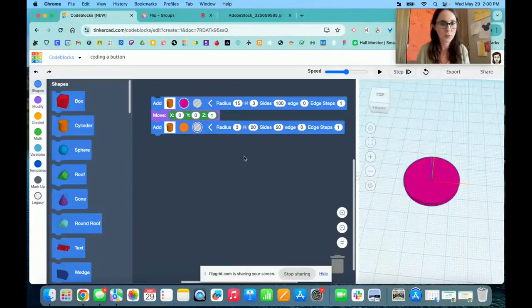I'll give it a radius of 3. The height, I don't need to worry about. We're using this to punch a hole through. So we actually want it to be tall, so it goes all the way through our base shape. Sides, I'm going to smooth those out again. And then what I need to do is tell my cylinder where to go punch out that hole.